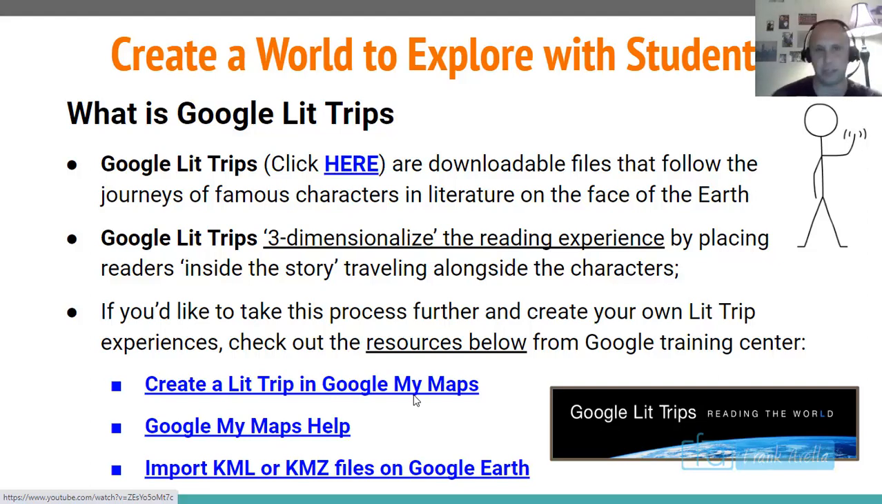Think about a famous literary character, and it kind of just follows them over the places they went to. I guess Marco Polo would be a good one, right? Because he explored the world and everything. I don't know if Marco Polo's in literature much, but you get the drift, right? So Google Lit Trips three-dimensionalize the reading experience by placing readers inside the story, traveling alongside the characters. Maybe you could think of somebody talking about a famous poem, and you want to go to the place where they were in literature.